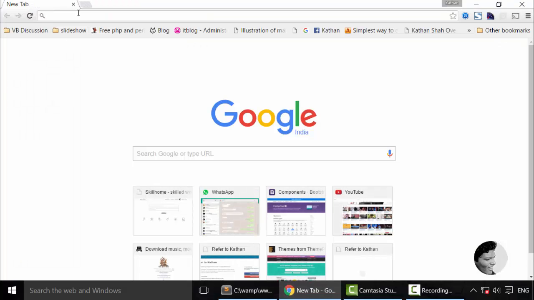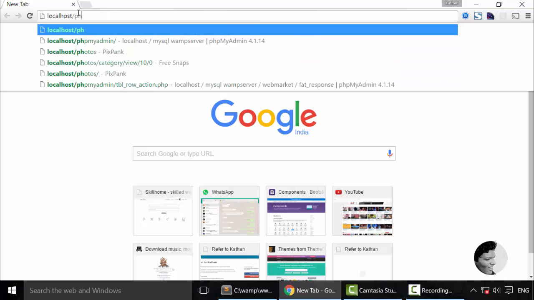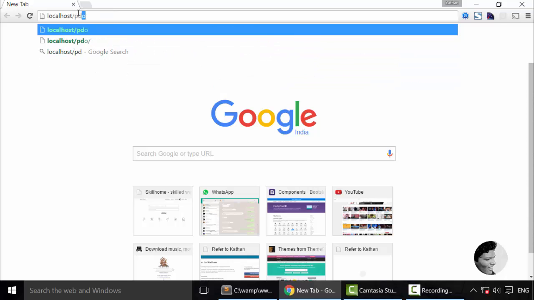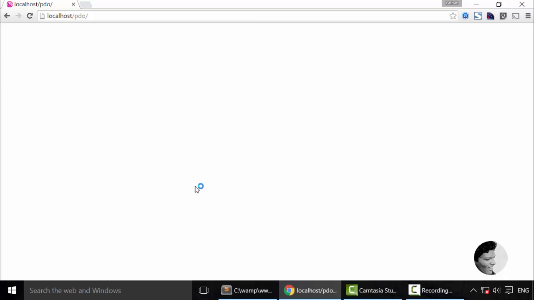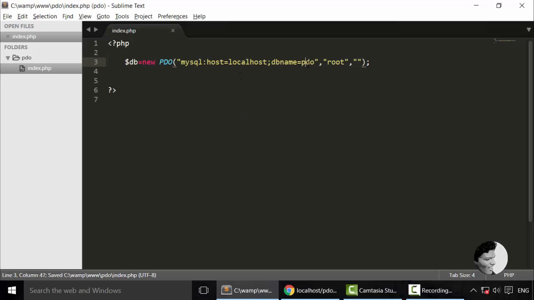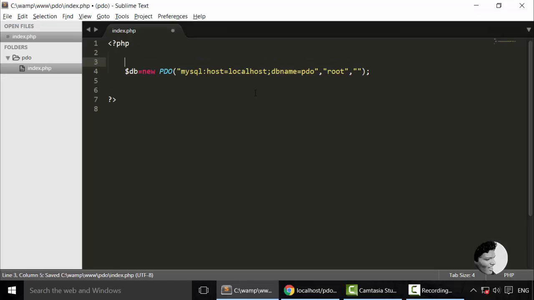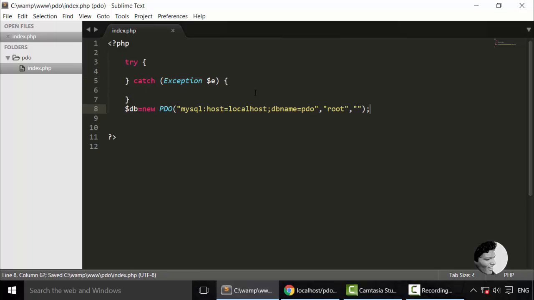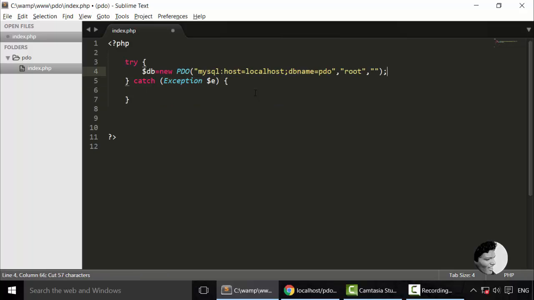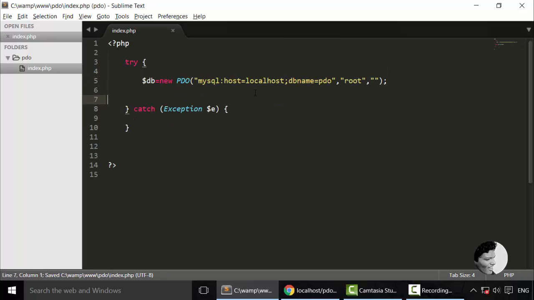Now let's run that PHP project, and we don't have any error. But let's say if I made a mistake by connecting to the wrong database, it will throw an exception. It's a good practice to keep it in a try catch block and always log the errors.